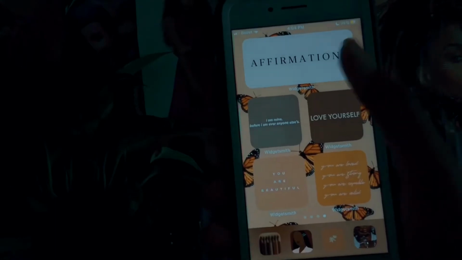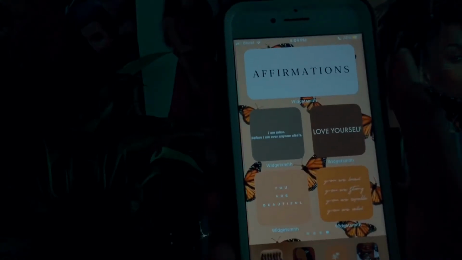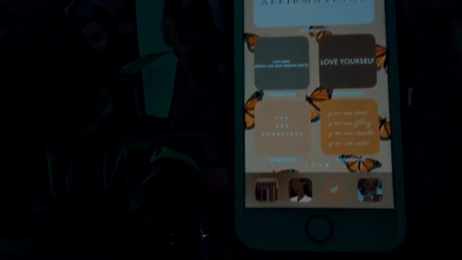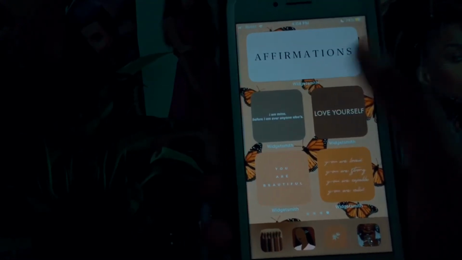For my affirmation section, I already showed you guys how to do this. Basically, it's just a custom text for the affirmation's title in a medium-sized widget. For the pictures, I just picked pictures off of Pinterest and then used the small widget section of Widgetsmith to create widgets that I then placed into my home screen.